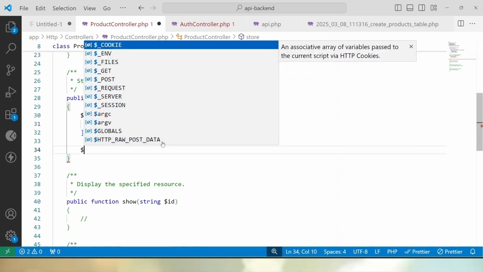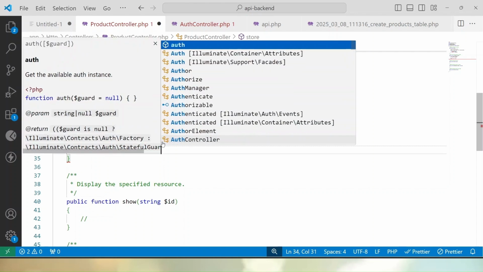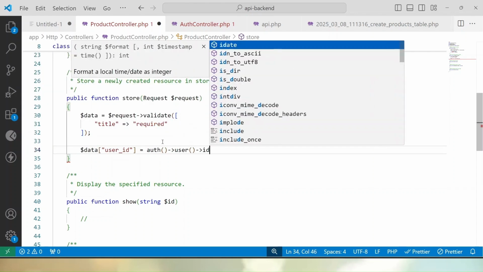Then for the user ID, if the title is available, in that case the valid data will be returned inside this data variable. So data user ID equals the auth helper function, then the user method and ID property.